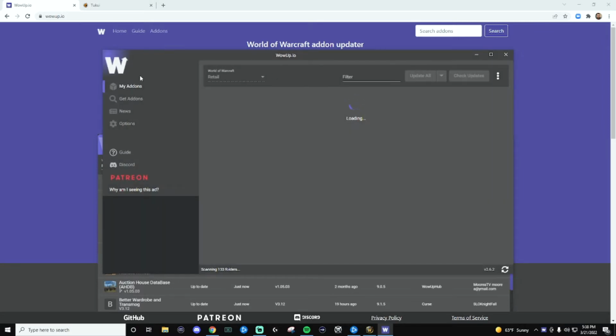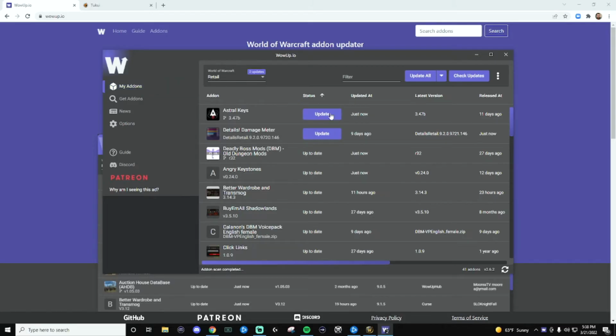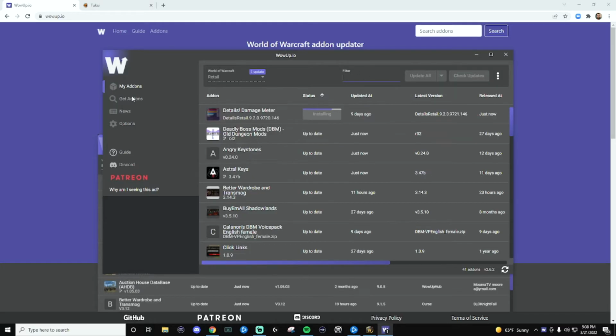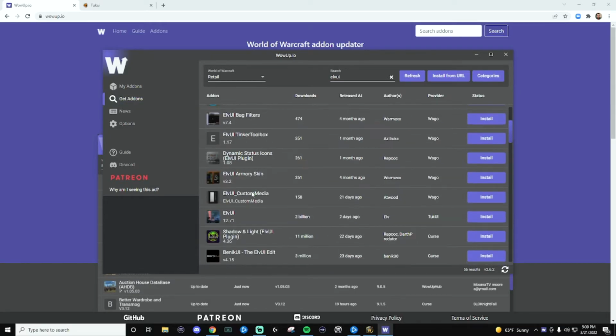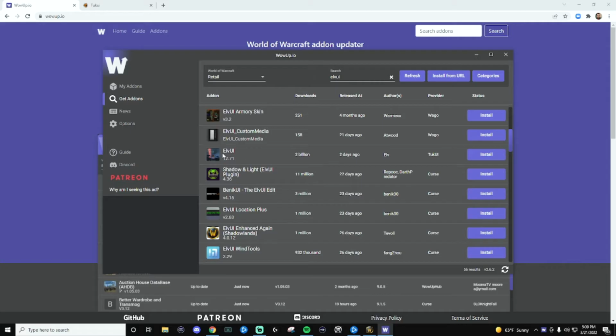Now what it should do is populate all of our add-ons that we have installed, which it did. And I have two that are out of date. I'll go ahead and update them. Now we're going to go to Get Add-ons, then type ElvUI. Enter. Scroll down to where it says just ElvUI, and it's the 2 billion one. Click Install. ElvUI is now installed.